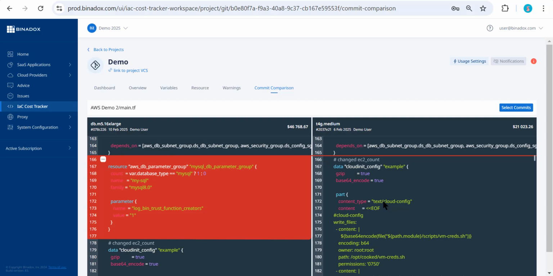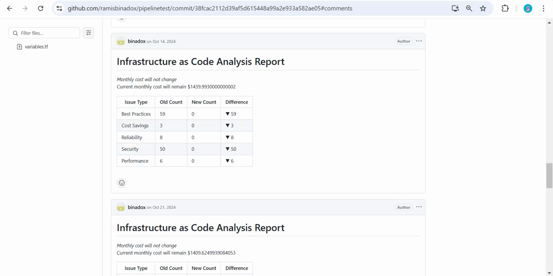Building on this change visibility, Binadox enhances team communication with its integrated feedback system. The comments feature enables immediate cost impact tracking for each infrastructure change. This solves the challenge of maintaining clear communication about infrastructure costs across teams. Following every commit, team members can discuss and document financial implications in real time, with each comment showing author and timestamp information.